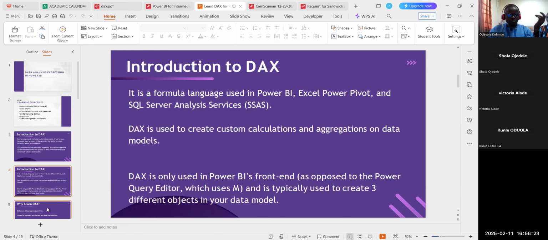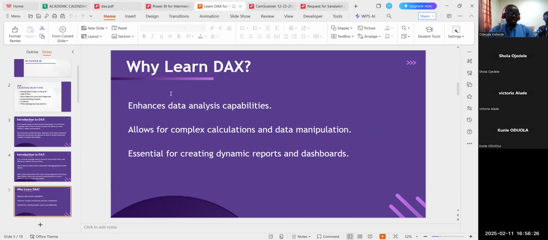Then why learn DAX? First, it enhances data analysis capabilities. There are some values that you may want to display to stakeholders, on your dashboard. If you don't use DAX, you may not be able to achieve that. When you upload your data set, Power BI normally detects some columns with numeric values.